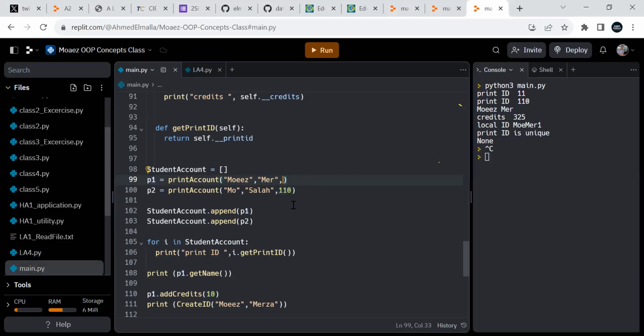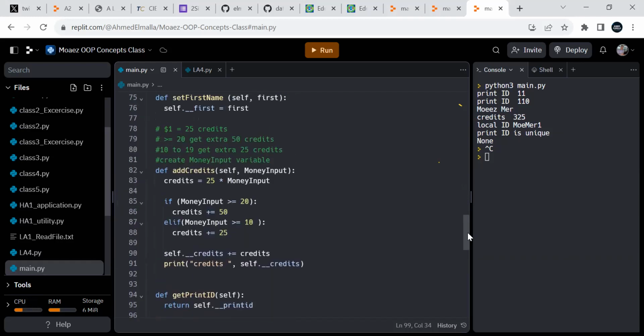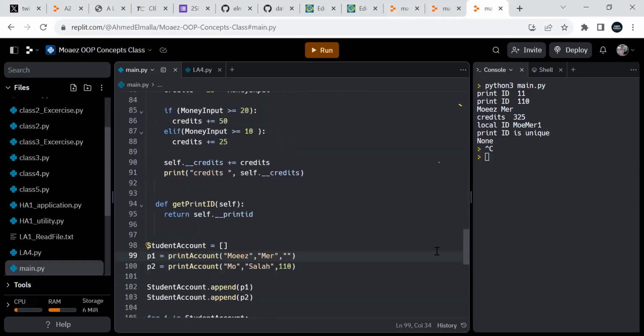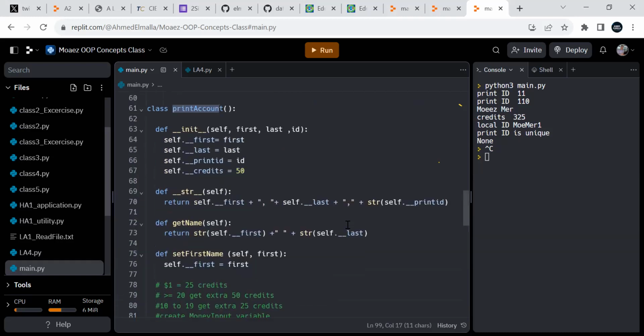If I pass that as a print ID, let me check here first. The print ID is actually a string, right? Yes. Okay. So what do you think if I put it like that? So this P1 is an object of the print account. Yes. Okay.